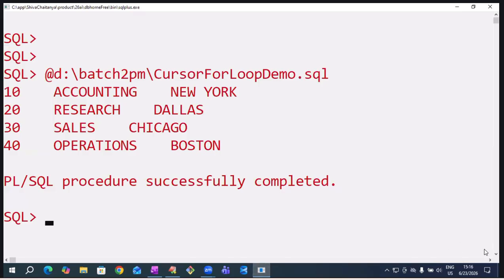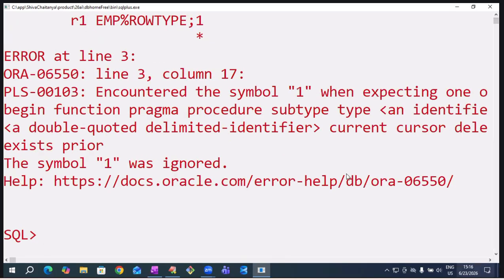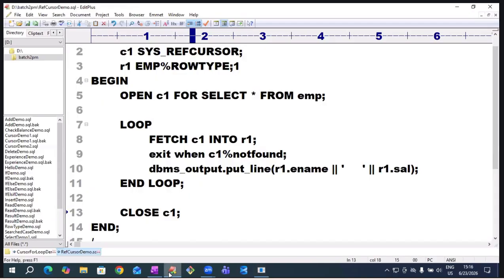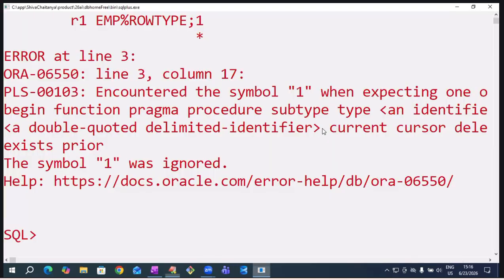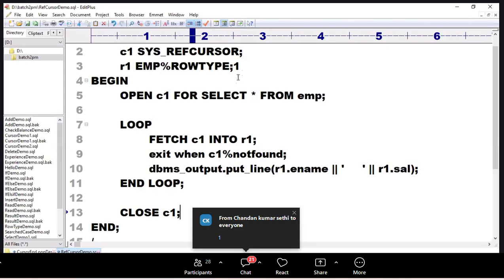Compile and run this now. At the rate D colon slash batch 2 p.m. slash ref_cursor_demo.sql. See, sir, I have just a minute. What's the file name? Let me check. Ref cursor demo only. Okay, ref_cursor.sql. Yes, sorry. Line number 3. 1 is there. Okay.